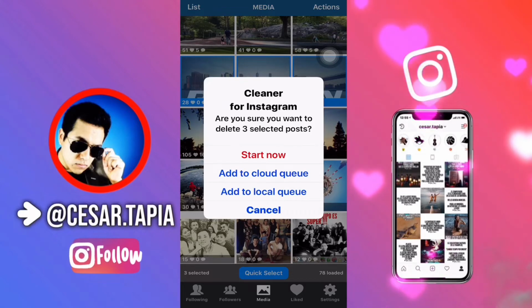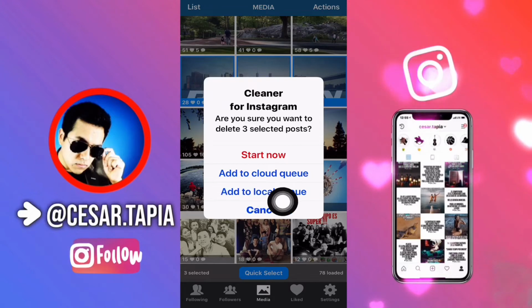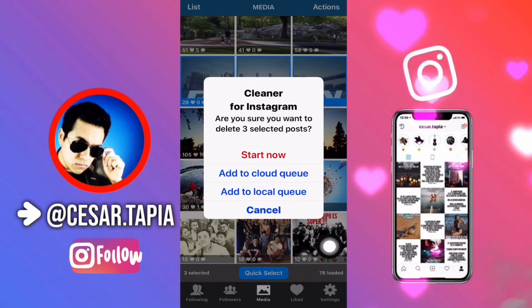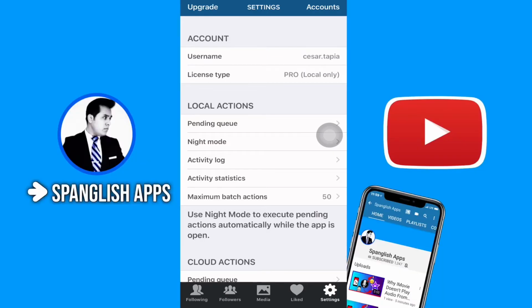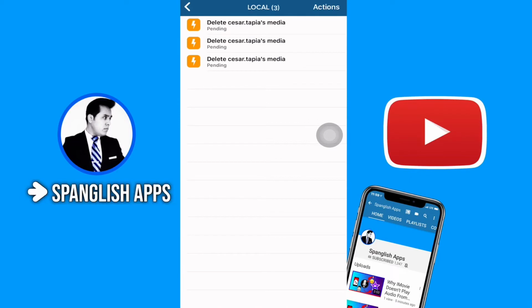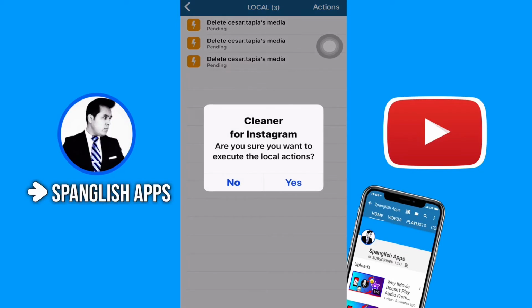So let's say that you wanna erase 300 pictures, just go to the add to local memory, tap there, and now in the app there are actions that are gonna take place in the future. So let's pretend that I have 300 actions. If you want to start deleting your pictures, you just have to tap on actions and then execute local actions, and the app is gonna ask you once again. You can say yes, no. If you tap yes, your app is gonna start deleting pictures.